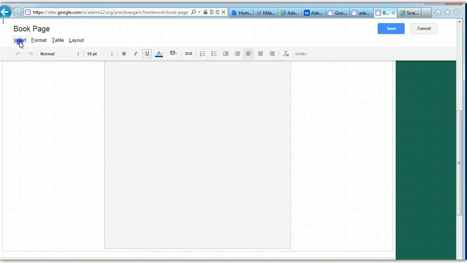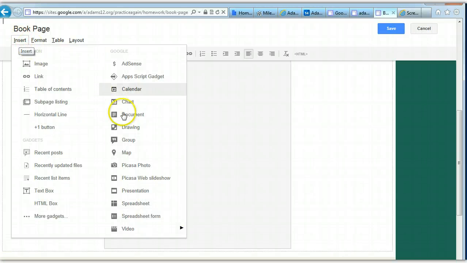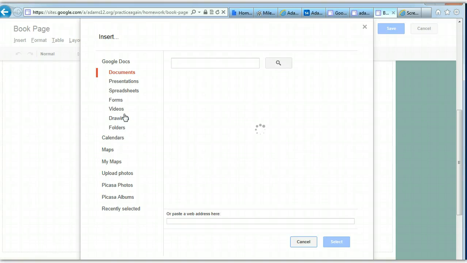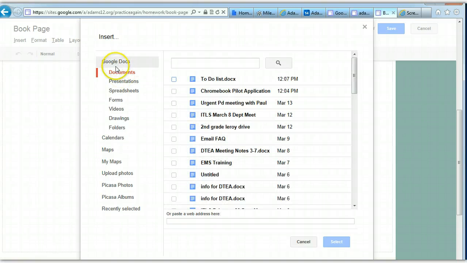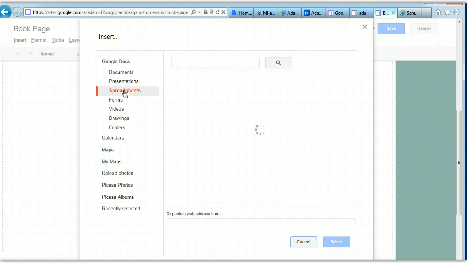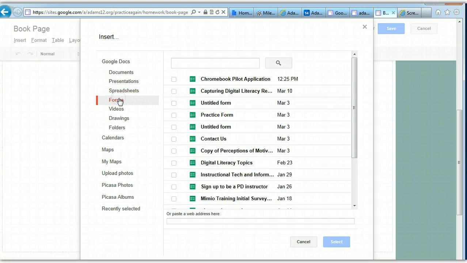The next thing we're going to look at, and we're in Google, I'm going to go over just some of the basic ones. Google Documents. If you have a document created in Google, you can insert it right in. And really, you can insert anything from Google Docs. If I click on Documents, this shows me all my documents. If I go to Presentations, it'll show me my presentations. If I go to Spreadsheets, it'll show you my spreadsheets. If I go to Forms, it'll show you the forms.